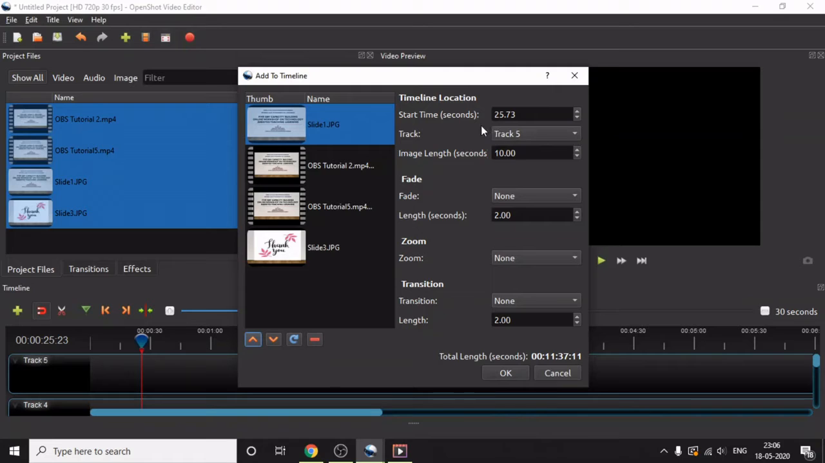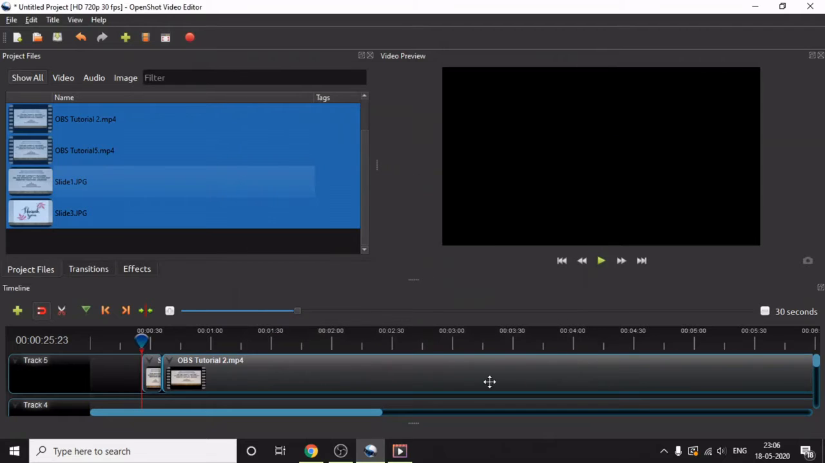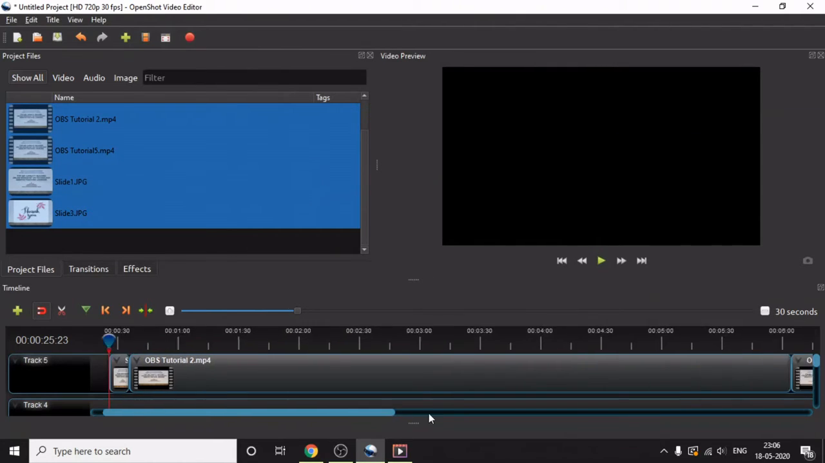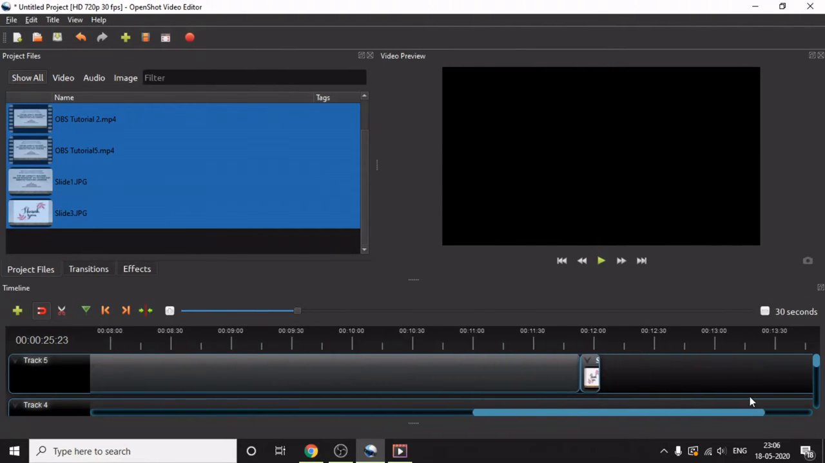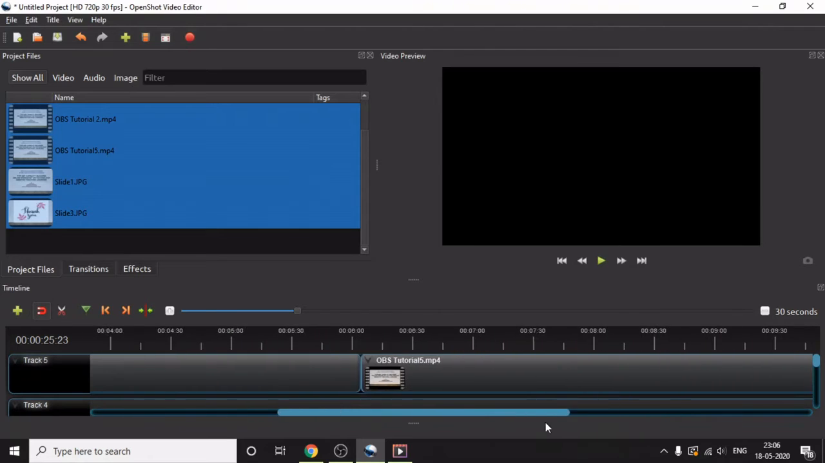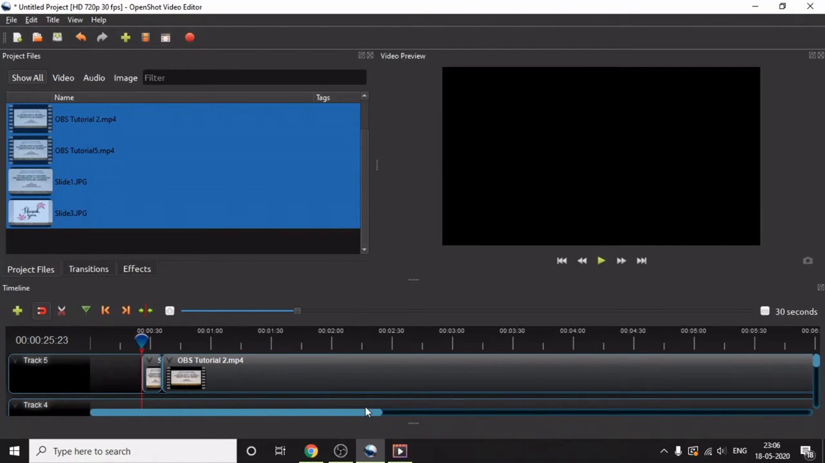Now we can adjust the starting time and ending time here. So all sorts of settings can be done here. Click OK. So everything will be aligned on the timeline. So this is yet another way of arranging our video clips. Now we can make it even more beautiful by learning some features.